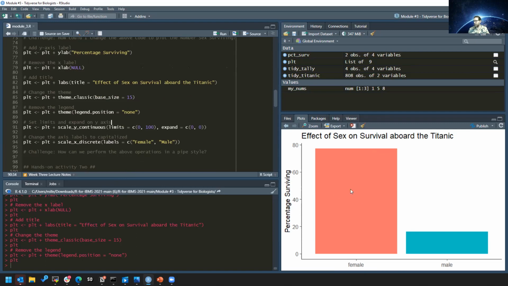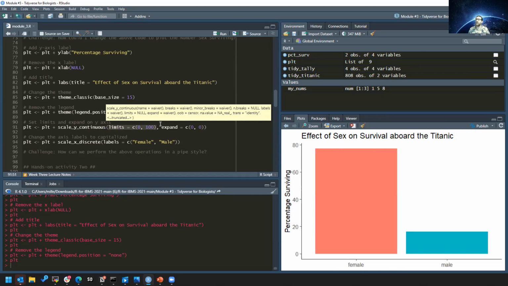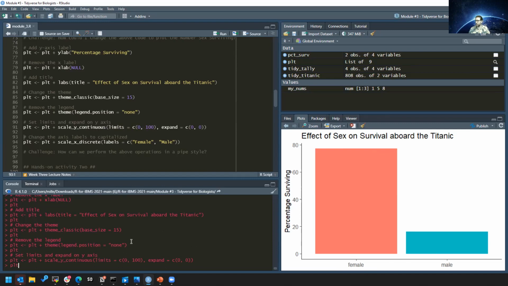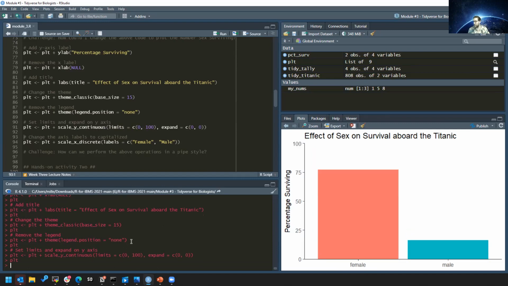So the next thing is that we probably want our percentage to go from 0 to 100, not negative whatever this is to 80, right? Because percentages, we kind of want that to be 0 to 100. So to do this, we're going to set the limits of our y-axis to 0 to 100, and we use the scale y continuous command to do that. We also set expand as 0, 0, and that means it's not going to put this extra white space around our geometries. Already much better. So this is almost looking ready.